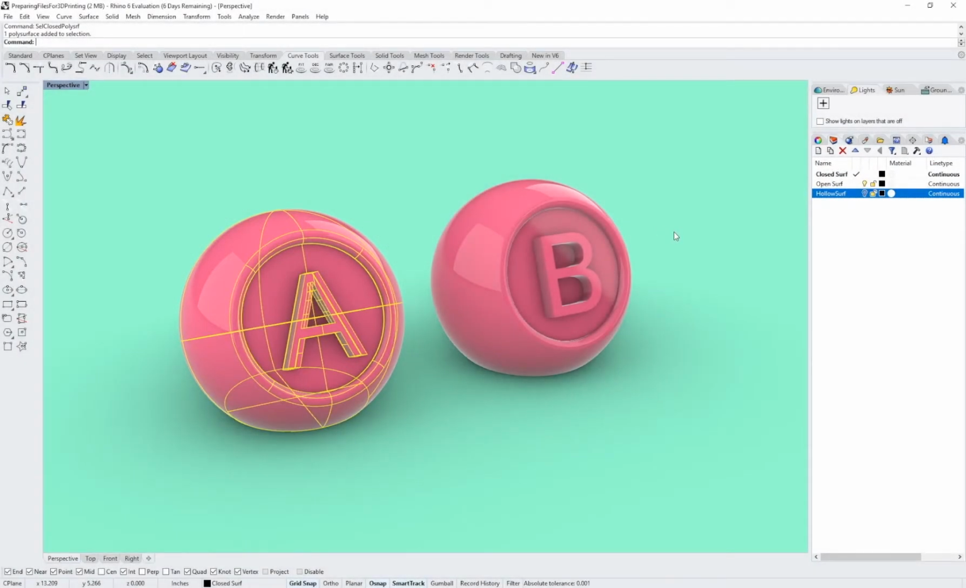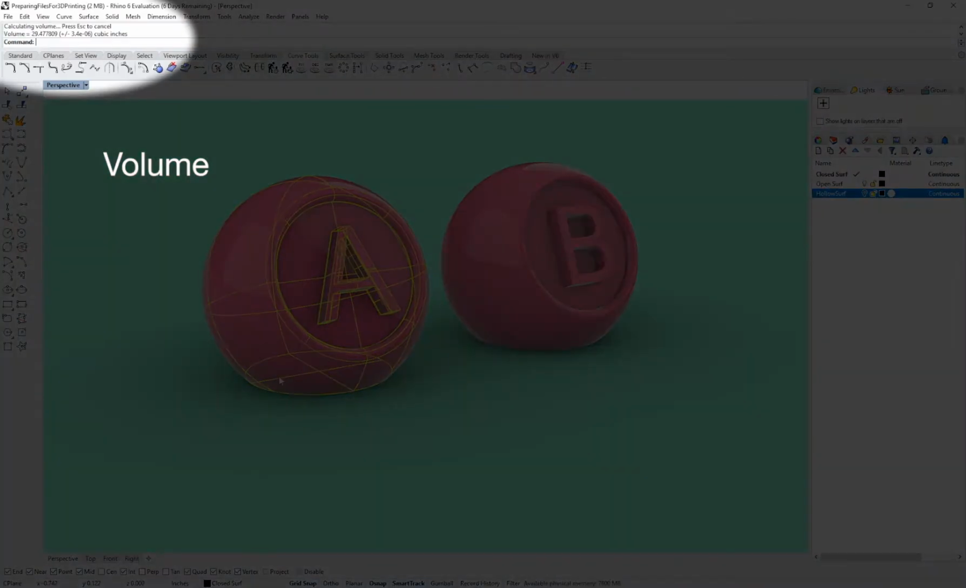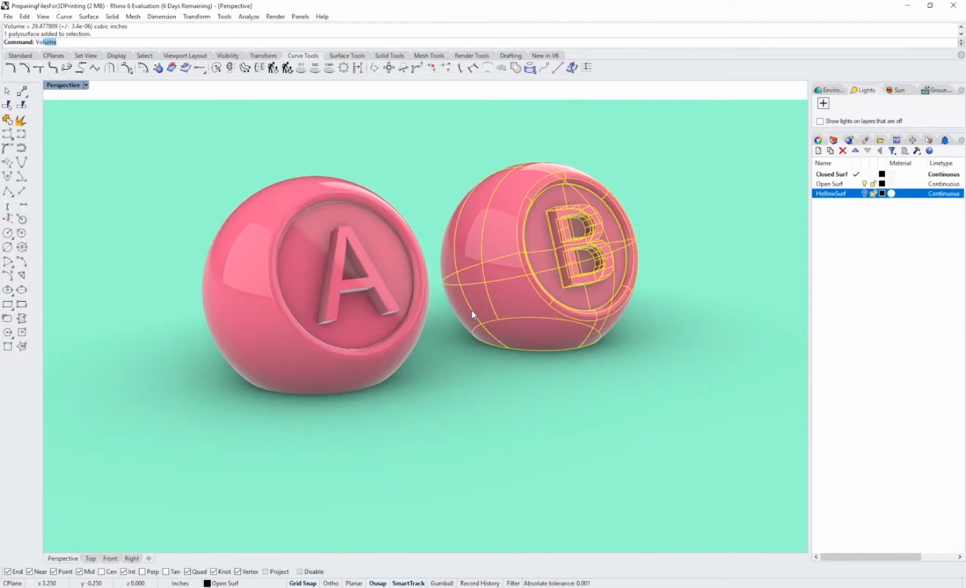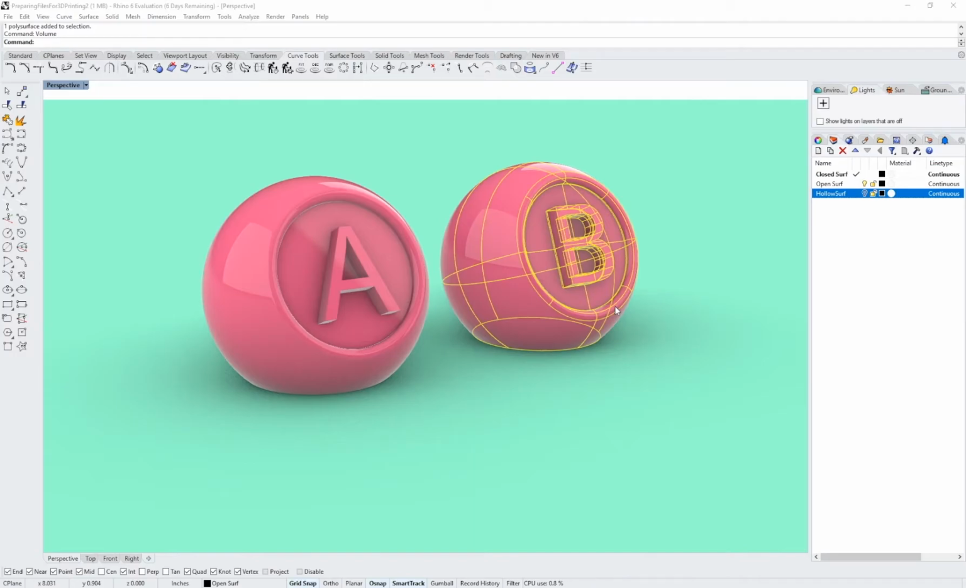Most of the time though, especially if I'm just working on one model, I prefer to use the Volume command. We don't actually care about the number here. It just tells us if the polysurface is closed or not. If it's open, it'll kick back a warning. We can try to have Rhino approximate its volume, but because we're just using it to check for holes, we'll hit no. So now that we've determined our model is closed, we can export it as a mesh.